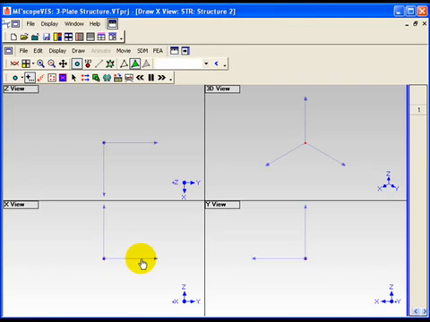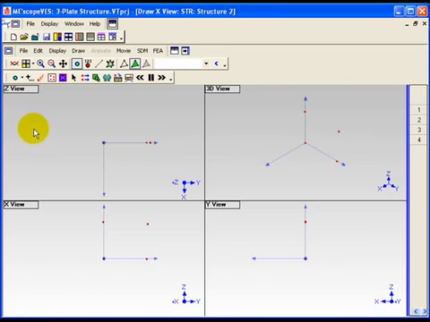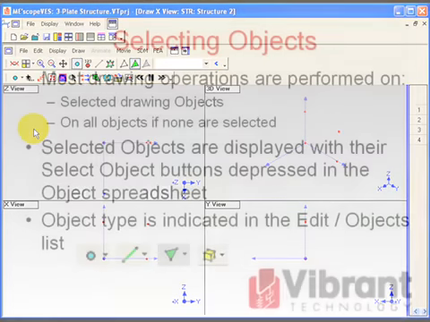Please note, when the Add Points function is enabled, each time you click on a view, a new point is added to the model. Move the mouse to the next corner of the box and click to add the next corner point. Add the last 2 corner points of the square to form an approximate square. The 4 corner points should now be displayed in all 4 views and their properties listed in the point spreadsheet. Execute Edit, Add Objects again to disable the Add Points function.